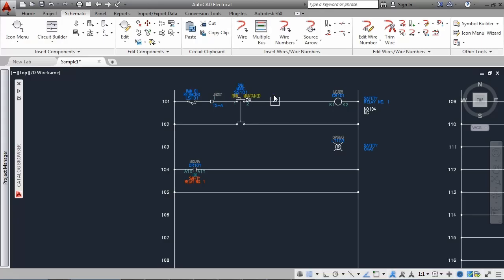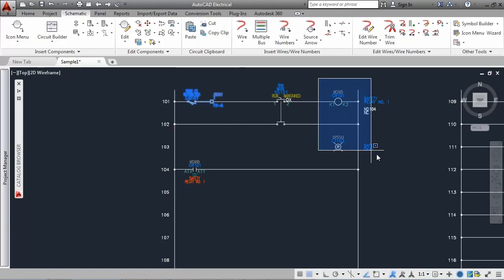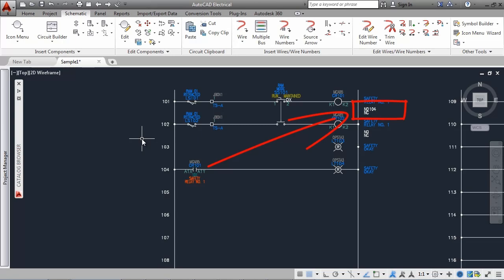Wires heal and break as needed when symbols are moved. Connection dots and wire gaps are removed when wires are trimmed. When you copy or move a symbol, it is retagged automatically. Cross-reference information for parent and child components is added automatically.